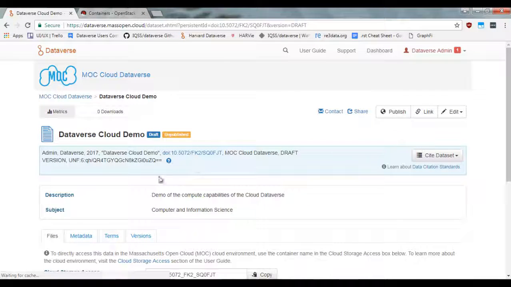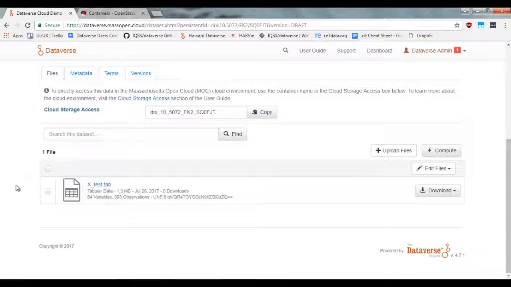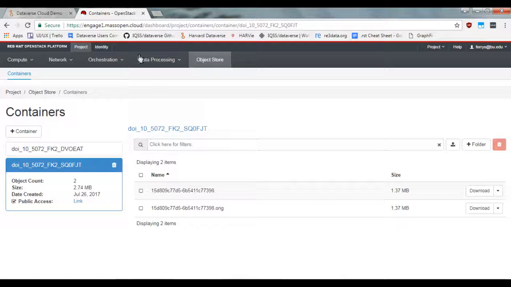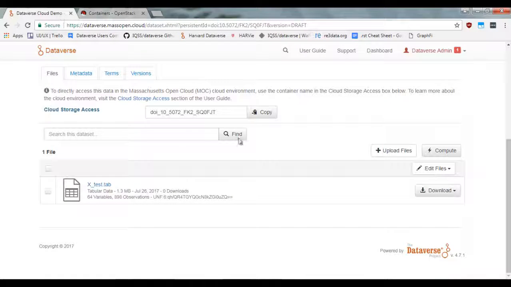Now, these files look the exact same as they would on a regular Dataverse installation, except they are actually stored in a Swift backend. If we actually go ahead and go to our Swift backend, we can see that these files are stored here. They don't have the same names, but they are actually the same files. So if we go back, we can see a couple of other things that have changed.